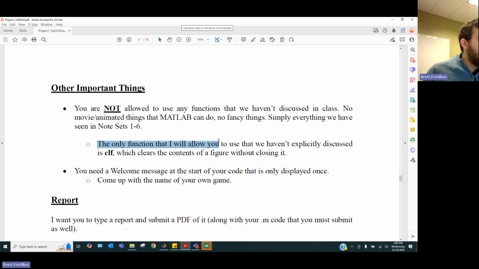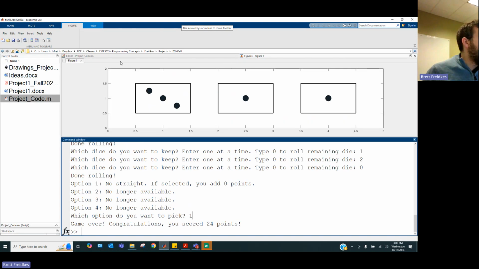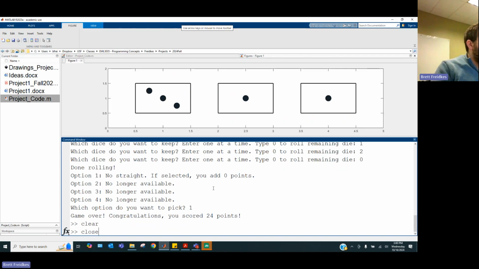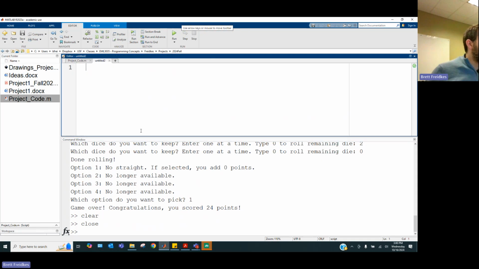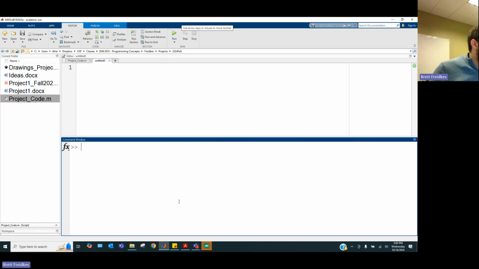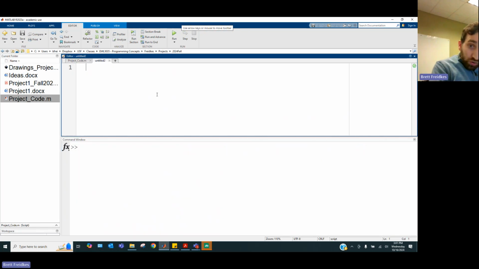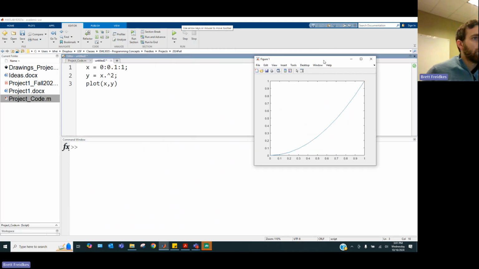With the exception of one function that I don't have in the notes, which is CLF, this clears the figure. So basically, let's say I just go ahead and clear, close, and make a new thing. CLC to clear the command window. Let's say I do x is equal to, I don't know, 0 to 1 or something. Y is equal to x squared, plot x comma y. If I plot that, you see here's the figure.